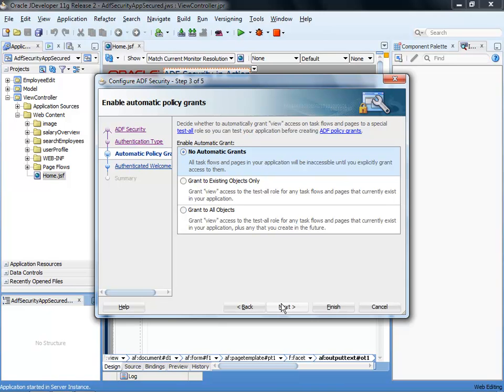If I'm working in a team development environment or with a larger application that already exists, I want to avoid that everyone is kind of locked out of the application. So instead, I want to choose either grant to existing objects only or grant to all objects. If I choose grant to existing objects, then for the current state of the application, there will be a test all rule applied to all protected artifacts, pages, and task flows, and everyone is a member of this role because this role is mapped to an anonymous user.